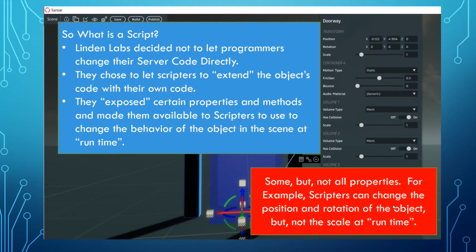So let's talk about that real quick. When I'm saying that they expose certain properties and methods, they haven't given us everything. So for example, let's say I wanted to move the light around, I can change its position. I can rotate the light so it looks like a spinning light. I can't change the scale because they have not provided an API hook for changing scale. So the point being is you may not be able to do everything that you can in the properties window with a script. It's all what they have exposed.